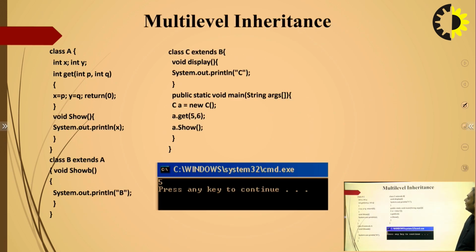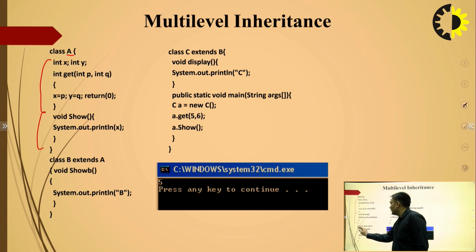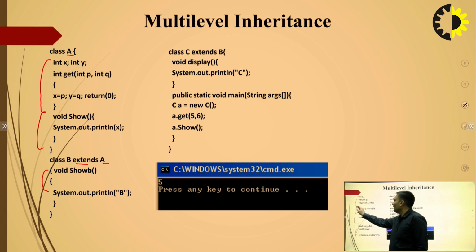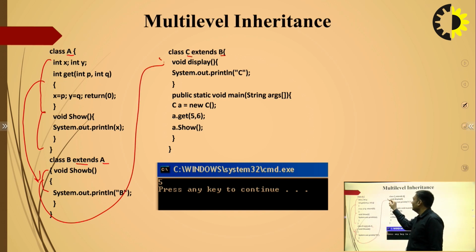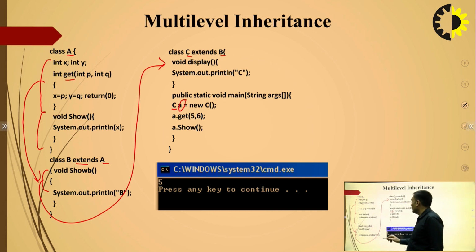Let's see an example of multi-level inheritance. There is a class A, and these are the members of class A. There is a class B, and these are the members of class B. Now B is extending class A, so all the methods that are public in nature will automatically come into class B. Now there is another class C, and class C is extending class B, so automatically the methods that are public in nature will come inside class C. So when we create the object of class C, I can access this get method, and I can access this show B method as well.